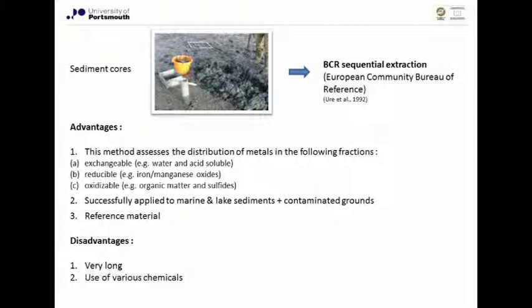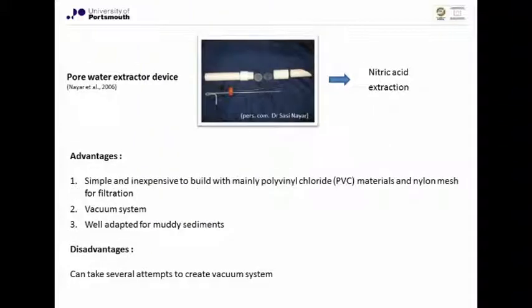The porewater extraction device is quite simple. When I say simple, I was able to build it, so I think everybody can. And it's inexpensive. You can use PVC material and nylon mesh for the filtration. It's based on a vacuum system with a syringe, so it has to be airtight, and it's well adapted for muddy sediment. The main inconvenience is that it can take you several attempts to actually create that vacuum because it needs to be airtight.